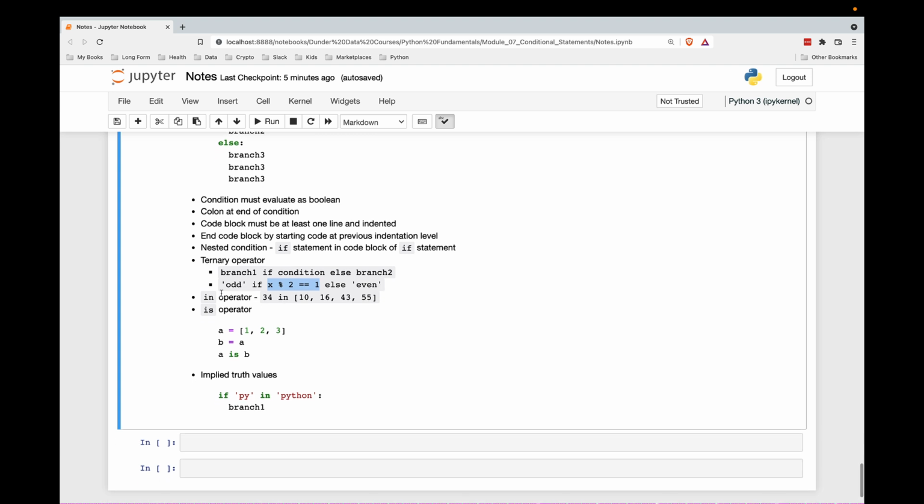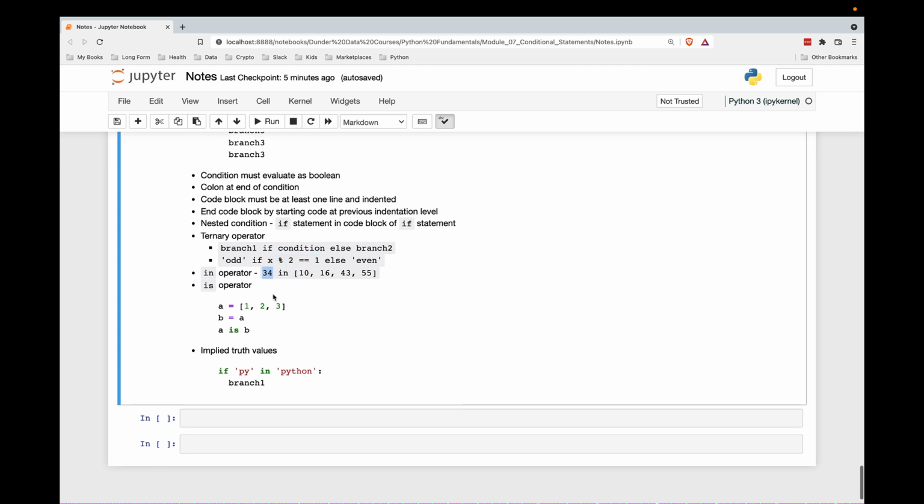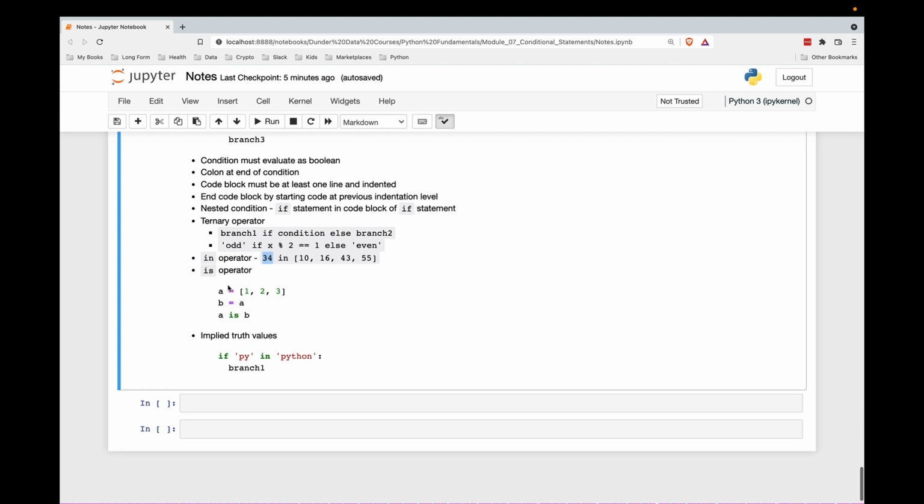We then went on to look at some other conditions. We've done this before, but just as a review, you can put them in an if statement. So here we have 34. Is it in this particular list right here? The is operator checks whether two objects are the same. That means whether we assign them one to another, like this. In this case, this would evaluate as true.